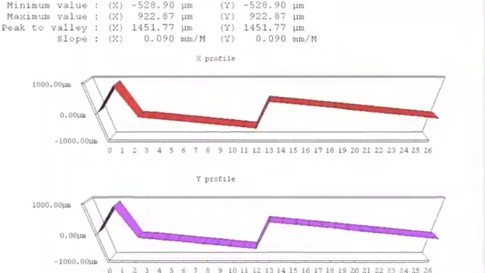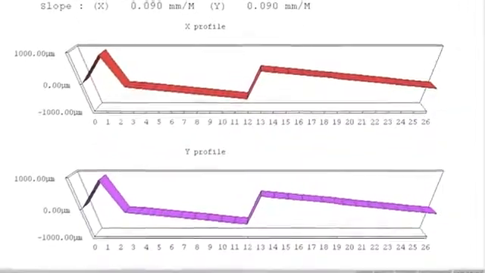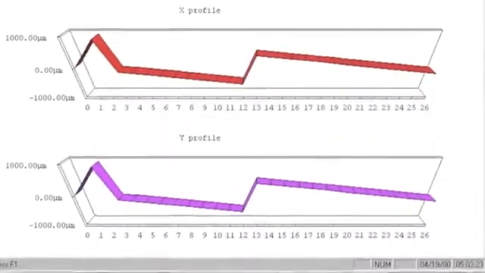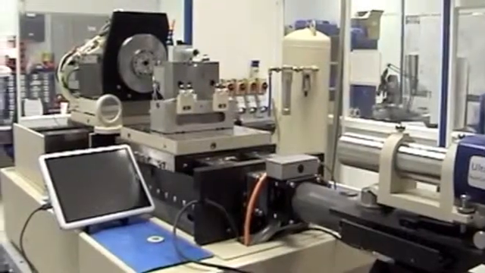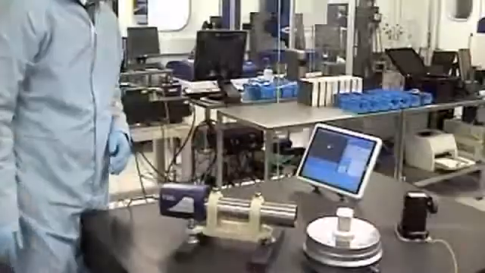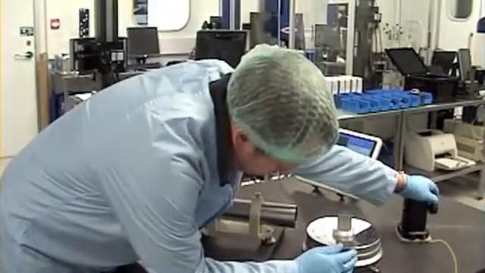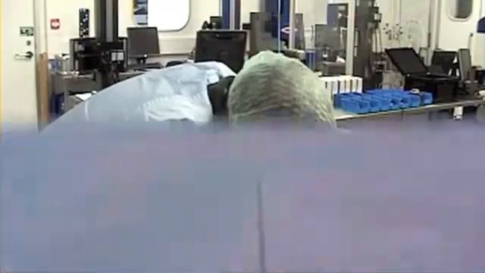And an application suite of software is included as standard for straightness, squareness, parallelism, and twist measurement. As well as polygon, indexing table, and flatness software. The Ultra is used in applications such as aerospace, defense, and a whole host of other industries.